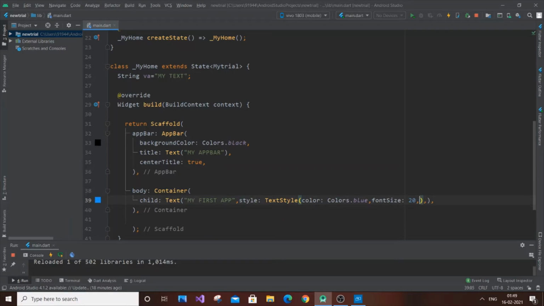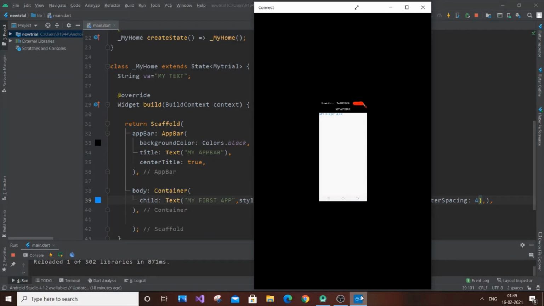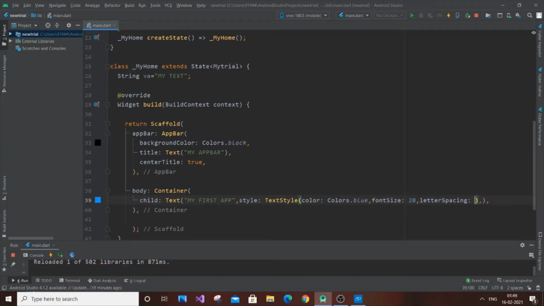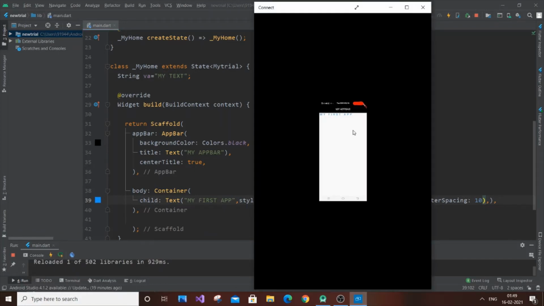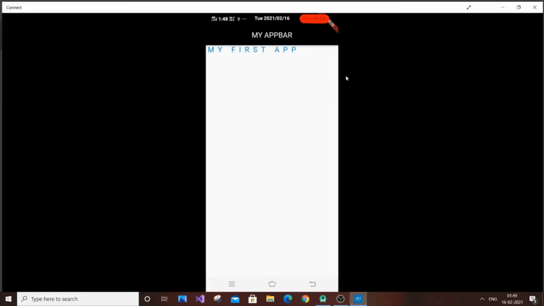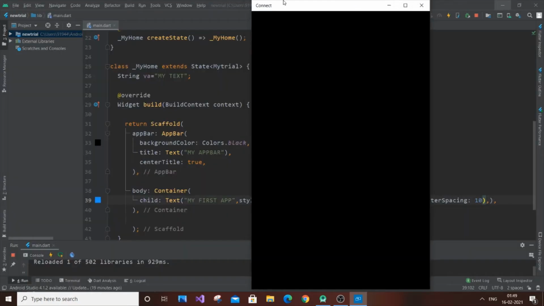There's also that letter spacing thing. It takes in a double. I will put some 4 and hot reload. So as you can see here, it's spaced a bit. So I will put 10 and reload. So as you can see here, it's spaced even more. So basically you can just play around with it.